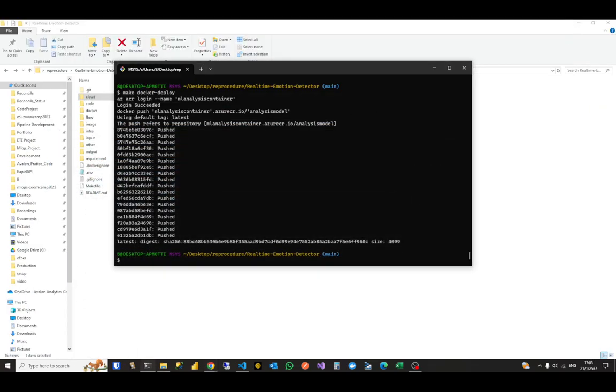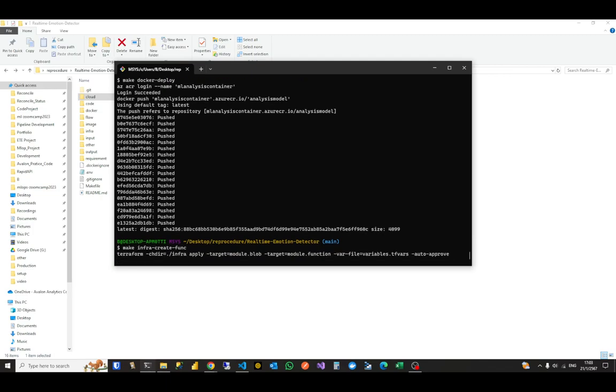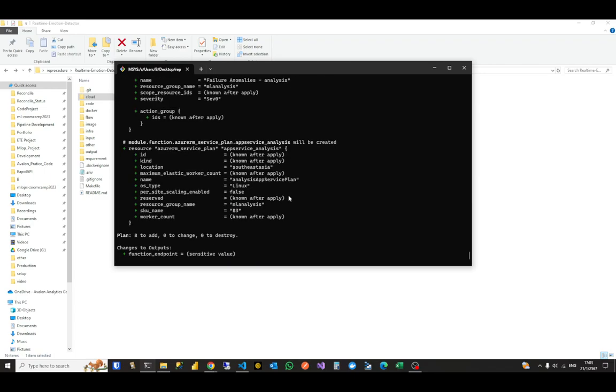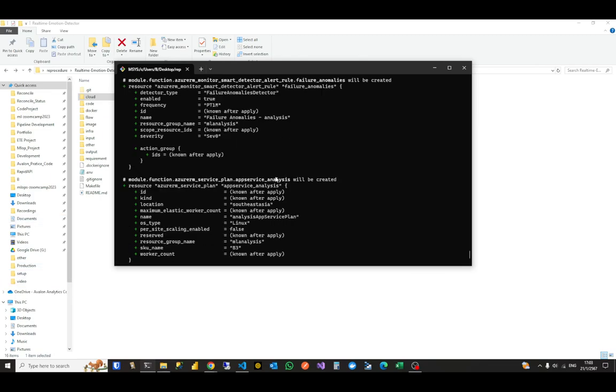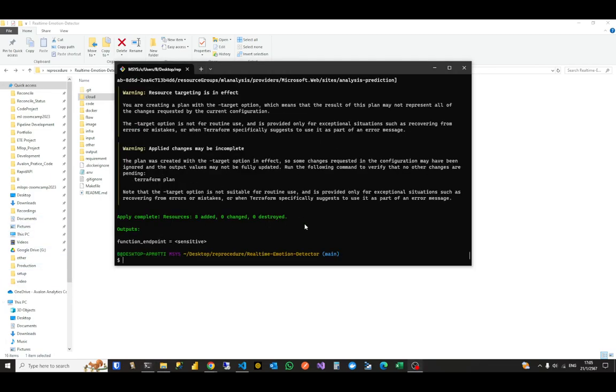So the next step after the data has been pushed, we can now create the rest of our resources, which is all the Azure function, blob storage, the anomaly detector, and intelligent insight or whatever from Azure. But anyway, I will come back again after this is done. Okay, is that finished creating all the resources?